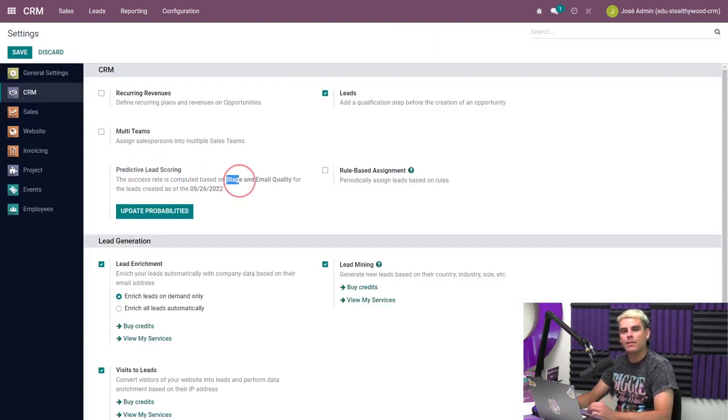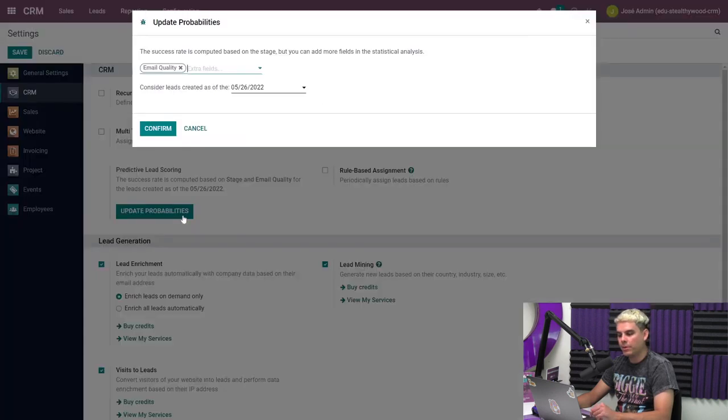We can see that it says our success rate is currently being computed based on stage and email quality. However, when we click on the update probabilities button here, we can see that only the option for email quality is selected. Now this is because the variables stage and team are always in effect no matter what. And if we click over here on the extra fields dropdown, you can also add as many of these optional fields as you want. And Odoo will account for all of them at once in a methodical way.